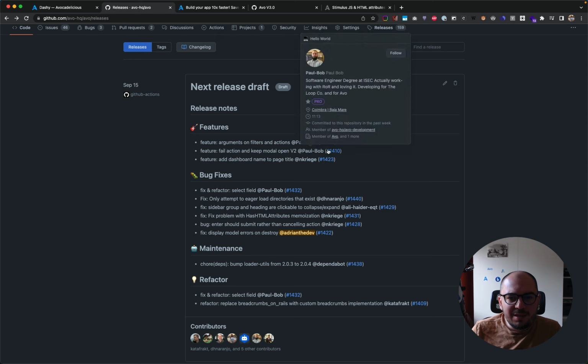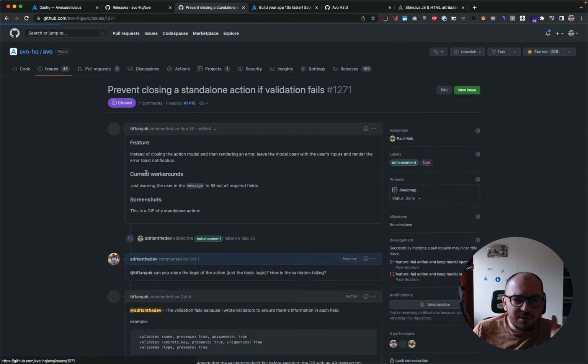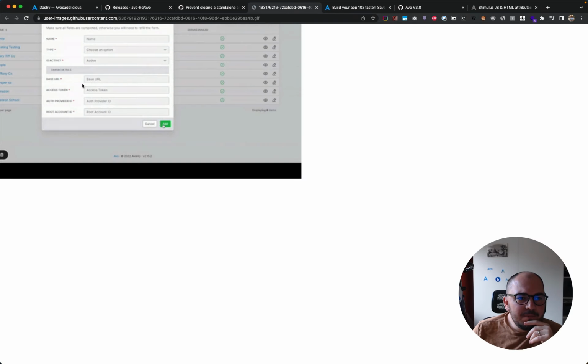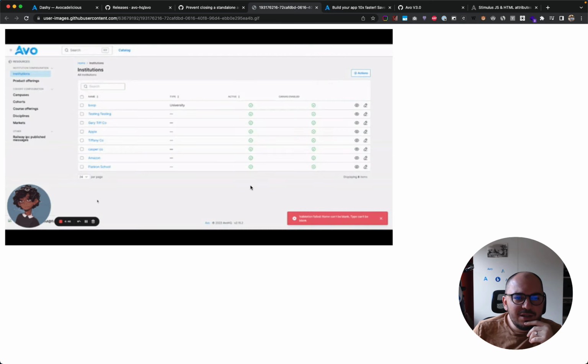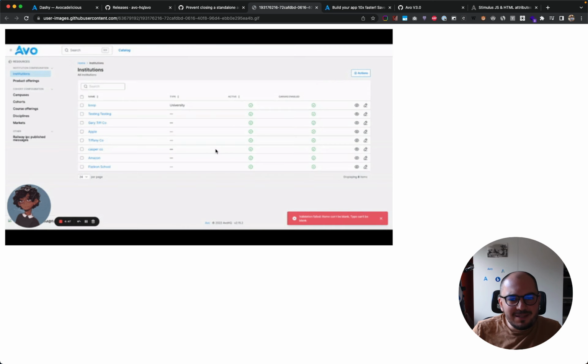Fail action and keep modal open. Yep, so this is an issue that has been open for a while now. So what was happening was whenever you have an action with some fields filled in, if you click save or run the action and the action fails, it will not stay open and you have to open the action again and fill in the fields. So this is not the best experience.